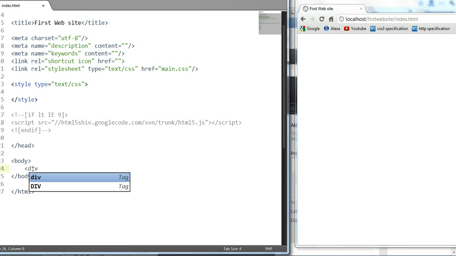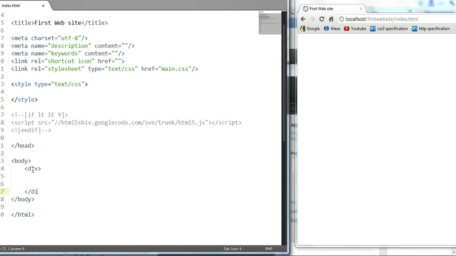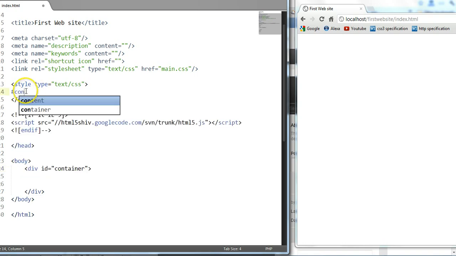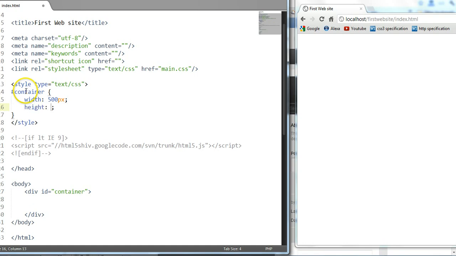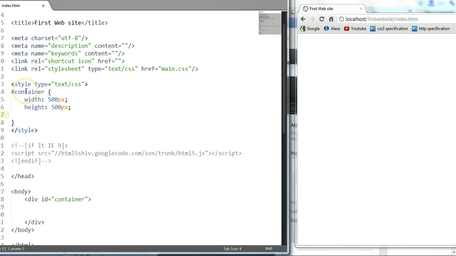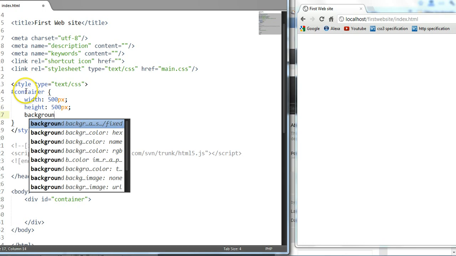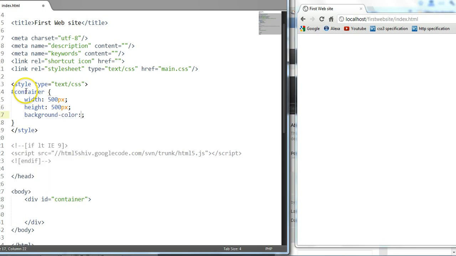Now, before we explain those, let's create two div elements on the page right here. So our first div element would be our container. Okay, and let's give it some CSS style. So we'll make reference to the container, and we're going to give it a width of 500 pixels and a height of 500 pixels as well, and a background color of, let's say, gray. Okay, Control S to save, and let's preview this in our browser.